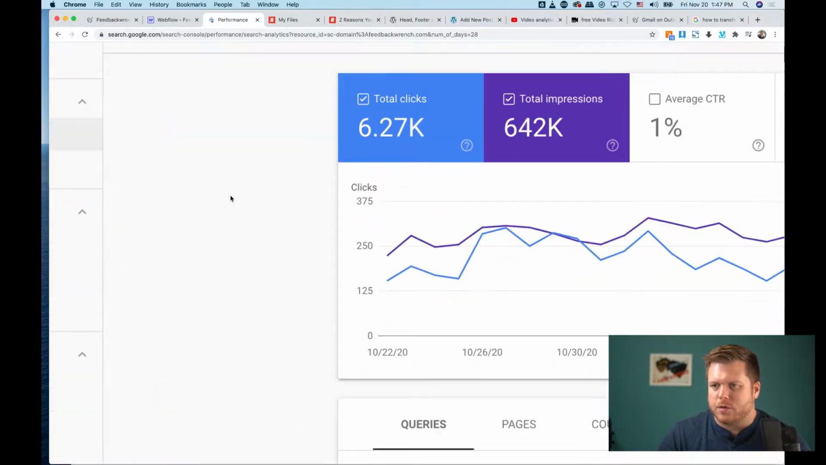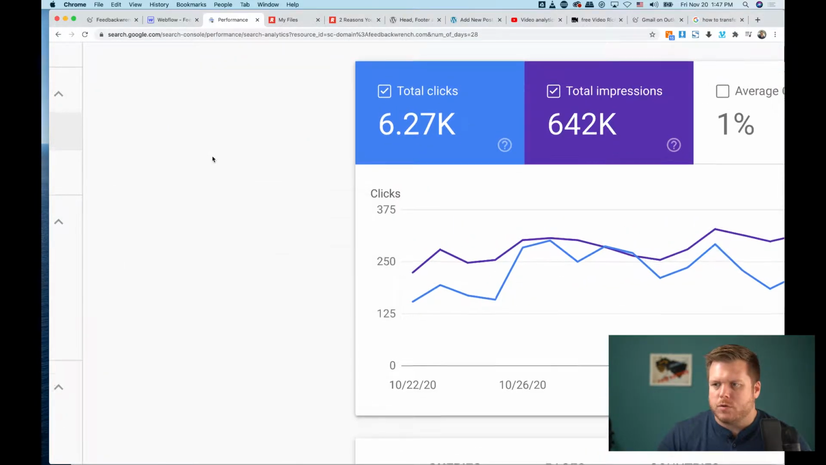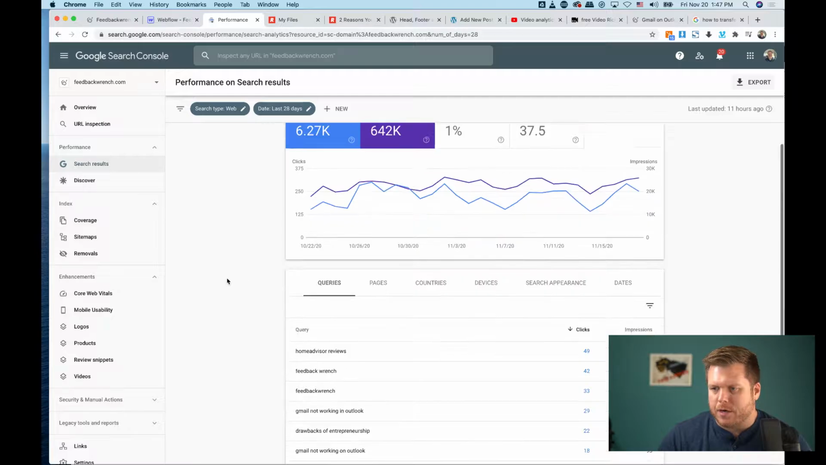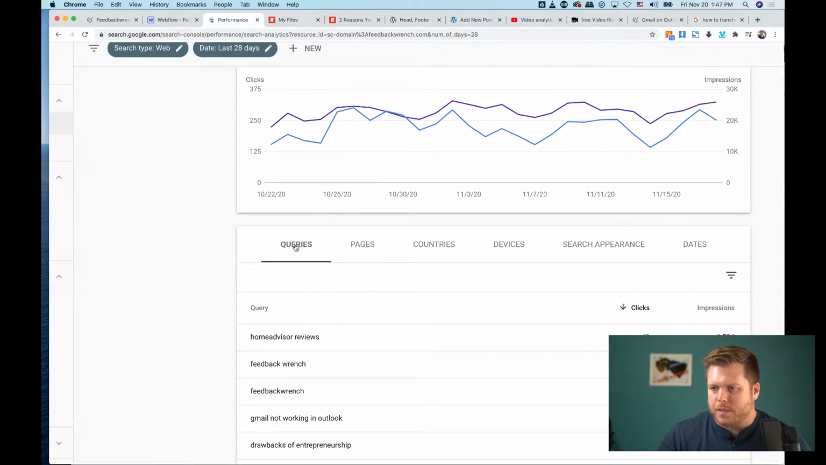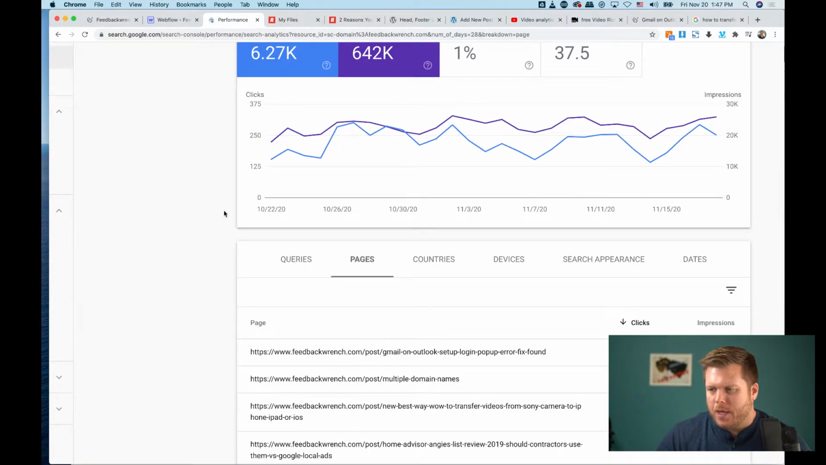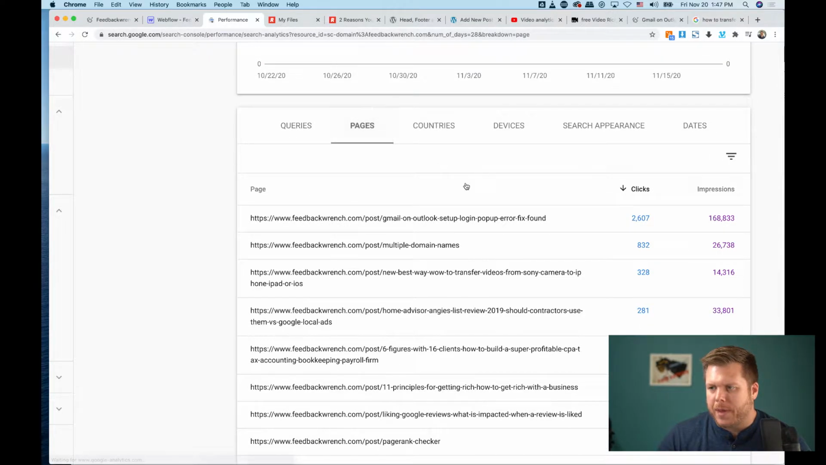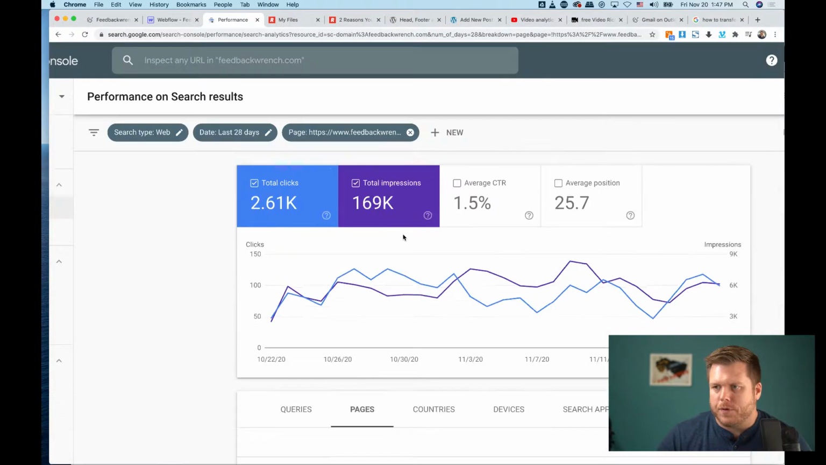And one of the things that you should know is that once you change that, what we're looking at here, the blue are clicks and the purple are impressions. And down here you've got queries and then pages. Okay. So this will show you what searches you're showing up for. And then this will show you the pages that are actually showing up. And then if you click on a page, now you will filter by that page.